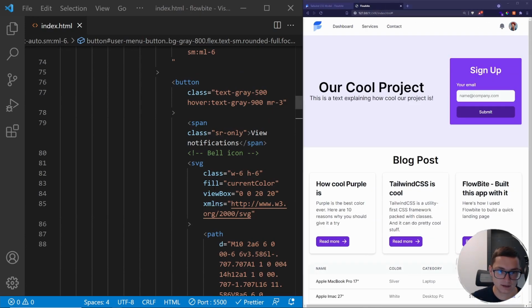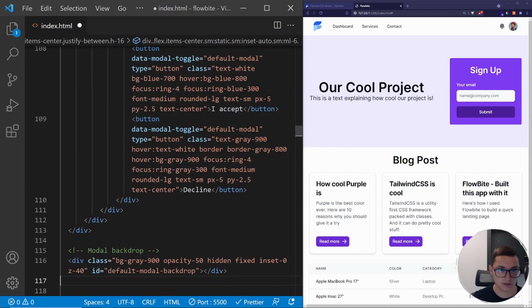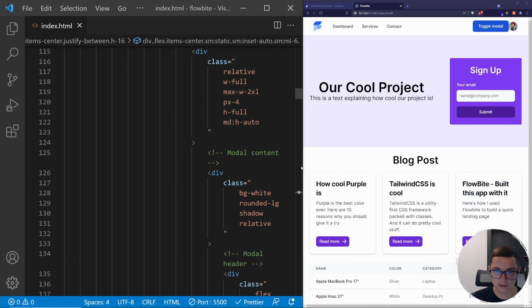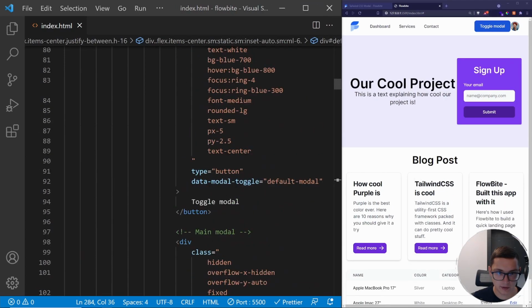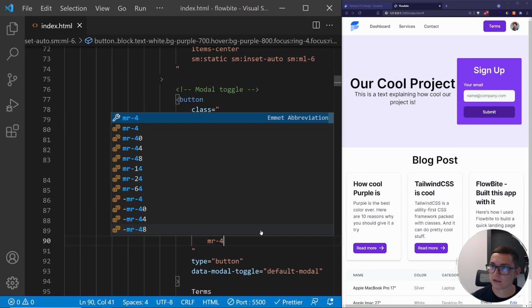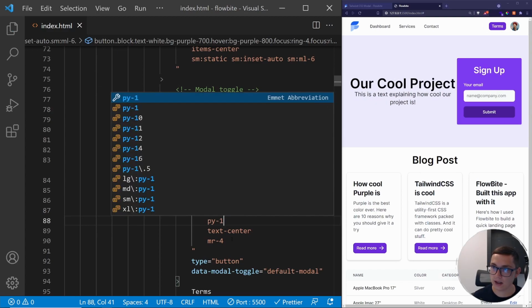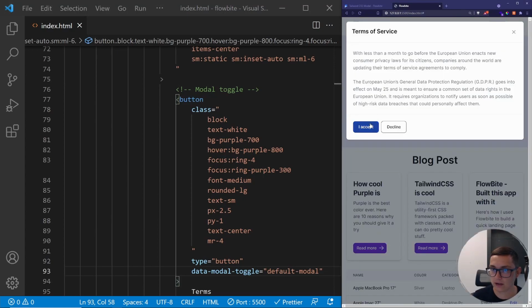Let's use the modal here, as stupid as it might look. But yeah, let's use this. Toggle modal. Of course, we want to customize it a bit. And terms. Why would someone add terms here? I'm not sure. Purple. We want margin right 4. And let's see. So font medium, large text. It doesn't have a height. It has the height by this padding. So let's make it small, like 2.5 and 1. Okay, good.